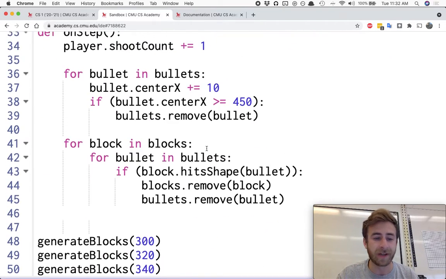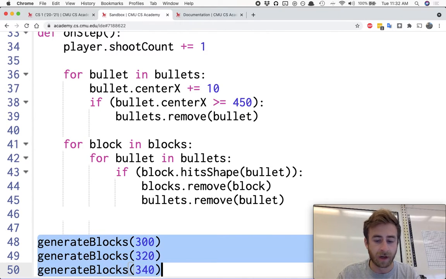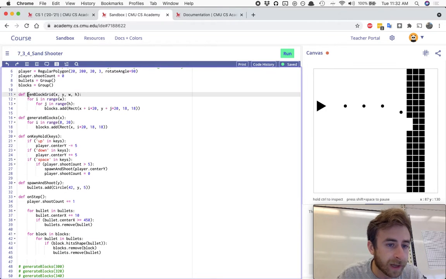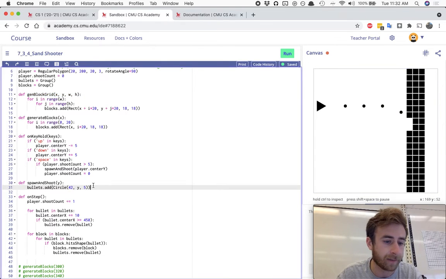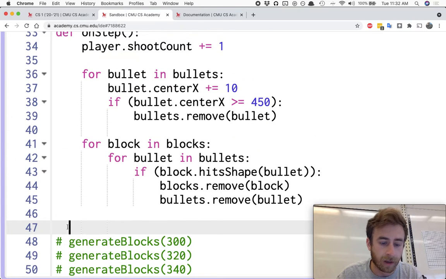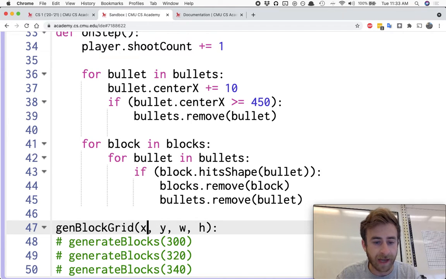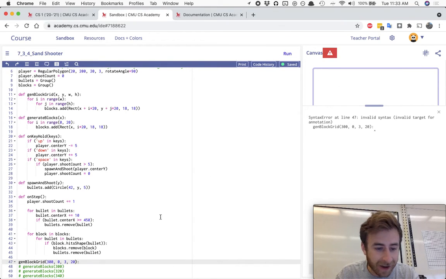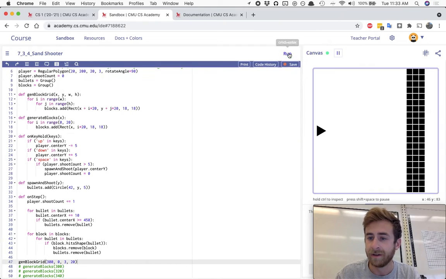So what I'm going to do now is, instead of generating the blocks here, I can comment that out, and I want to generate block grid starting at 300, 0. We want it to be 3 columns by 20 rows. And if we run it right now, dang. Oh, just the colon there. Hey, it works. We did it.